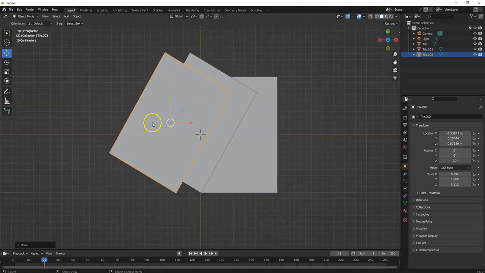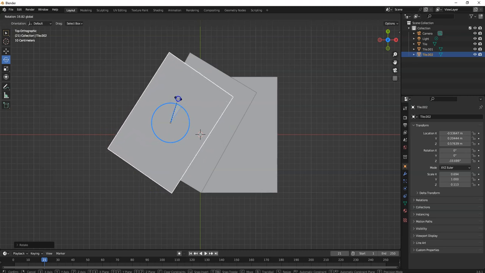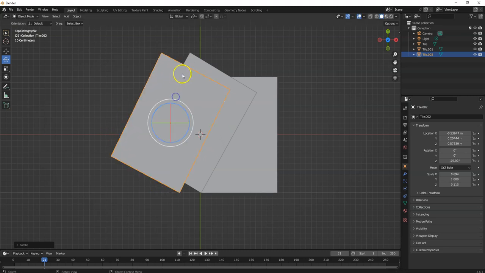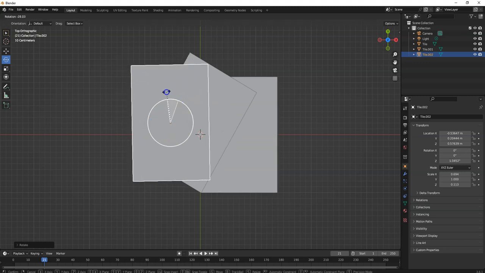And of course, this needs to be rotated again. So I just make sure I'm on rotate. Go ahead and type my negative 30 in here. And then of course, we should be able to rotate this to where we want to go. Negative 30. There we go.